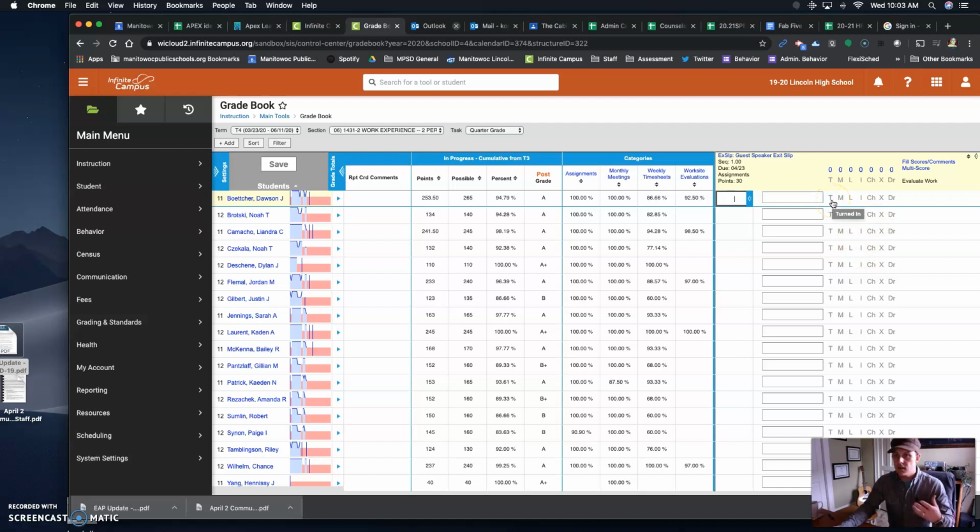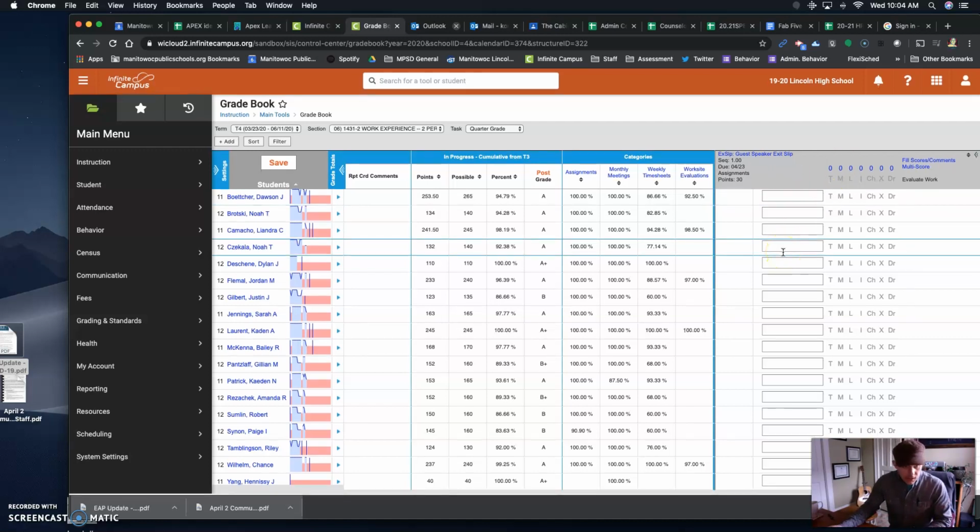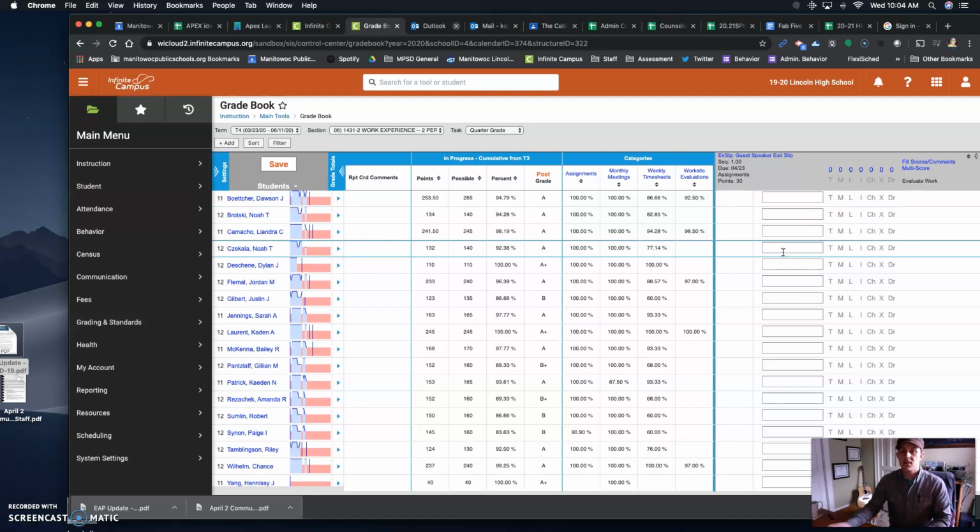And for Dawson, if I were to just click the T, you'll see this little triangle pop up in the upper left-hand corner, and that refers to the fact that Dawson has turned in that assignment. Now you might be saying, well, that's great, but my goodness, I've got 30 kids in a class. I've got to click that 30 different times. That seems a bit tedious, and yep, it does seem a bit tedious.